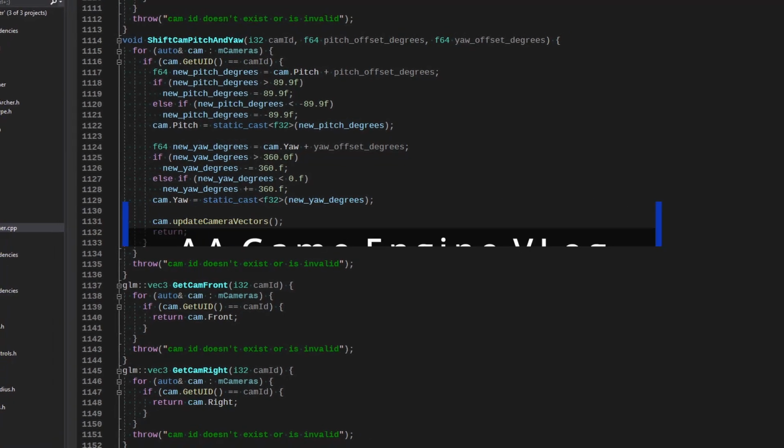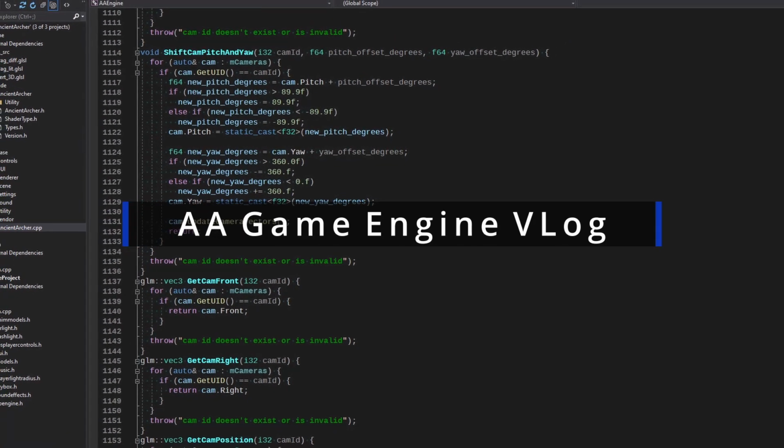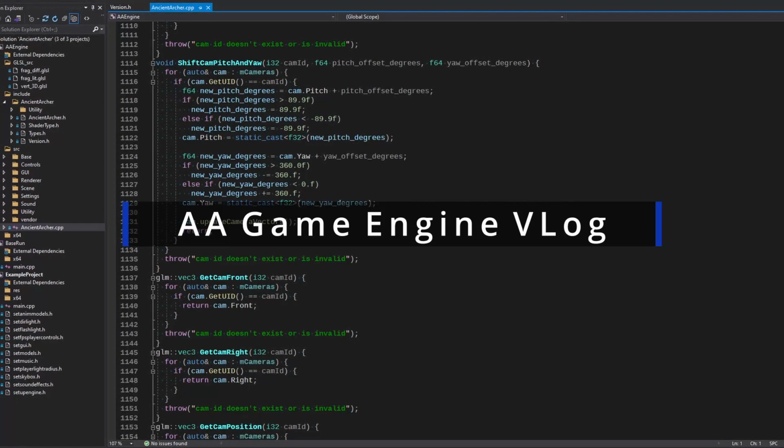How's it going, guys? Just want to show you some updates on the game engine I've been working on, Ancient Archer. It's just an OpenGL C++ game engine, so we're going to take a look at some code and go over the changes, and I'm also going to talk about future plans. So if you're interested in all this, just stick around.